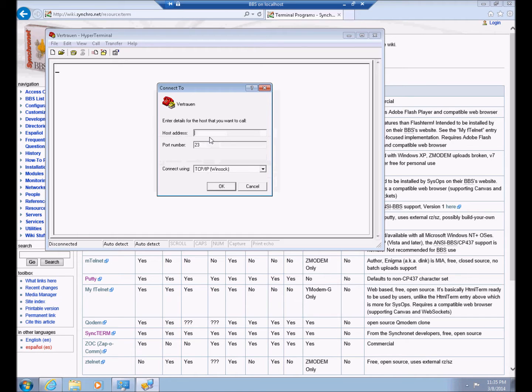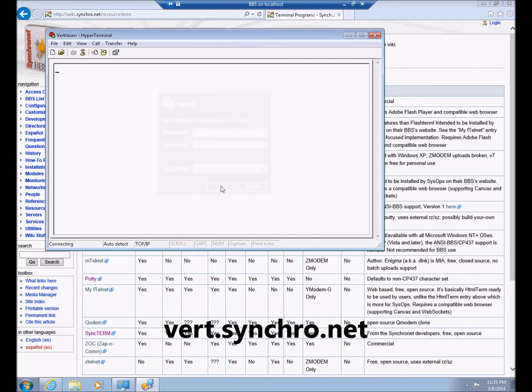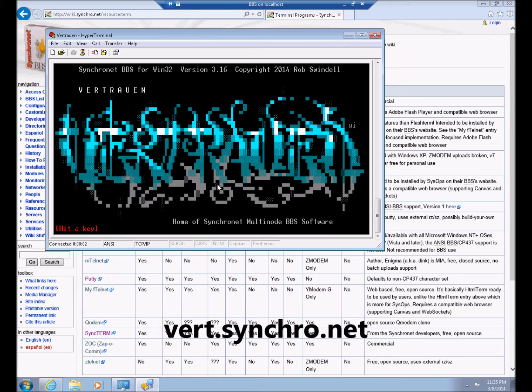Some BBSes are on alternate ports because maybe their ISPs block port 23, or they have multiple telnet servers and they need to run on a different port. So most of the time you can use port 23. Now you need the host name or the IP address. Most people have user-friendly host names that are words, sort of like vert.synchro.net, and then you click OK, and it'll connect. And there we go. Now we can tell the logo looks more like we expect it to look.